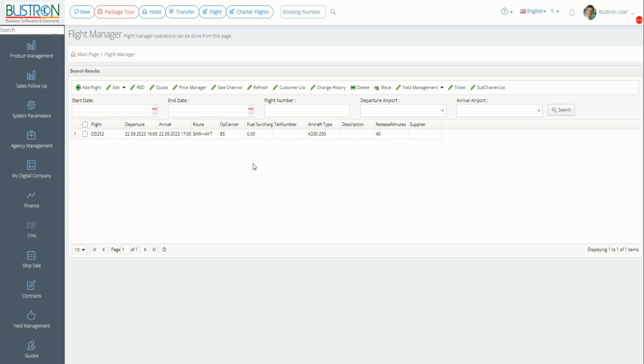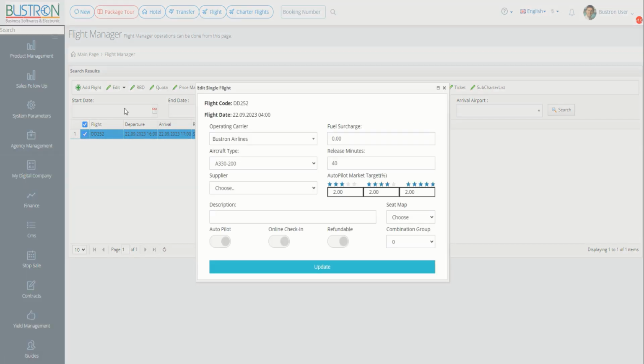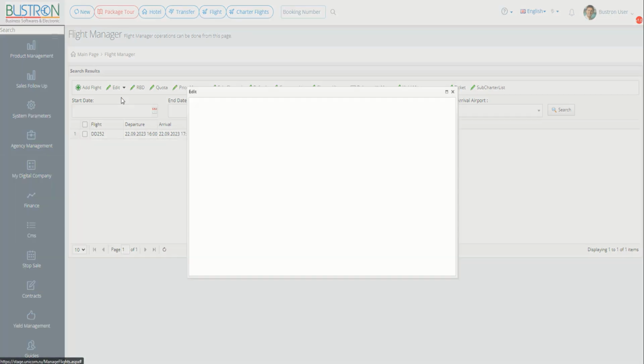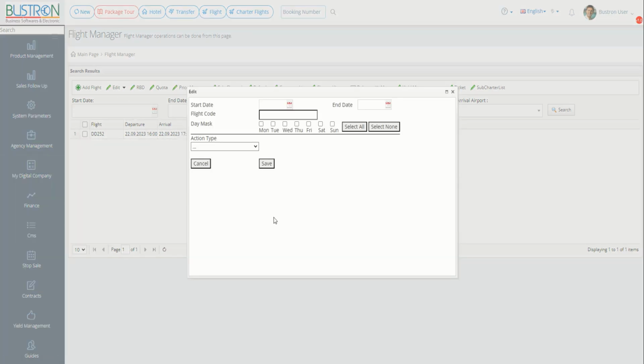If we want to make changes to a specific flight, we click on the flight we want to edit and click on the Edit Single Flight button in the Edit section at the top. After making the necessary edits, we press the Update button. There is also the option of multi-editing for flights in our system. Click on the Multi-Edit button in the Edit menu at the top. In the window that opens, we can specify the criteria of the flights we want to change and select the action we want to edit.